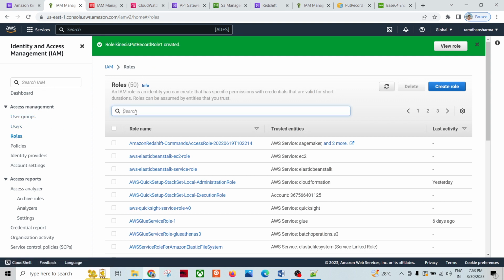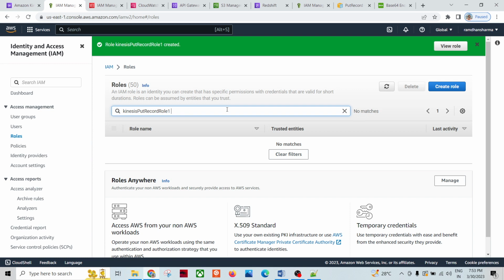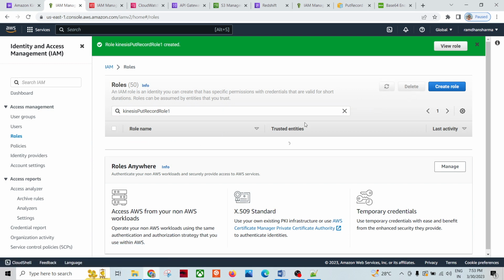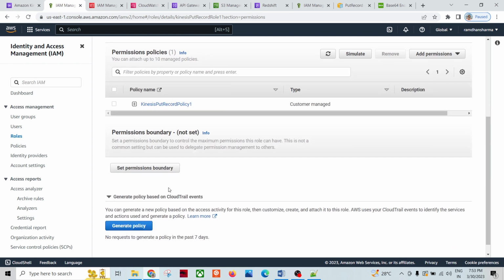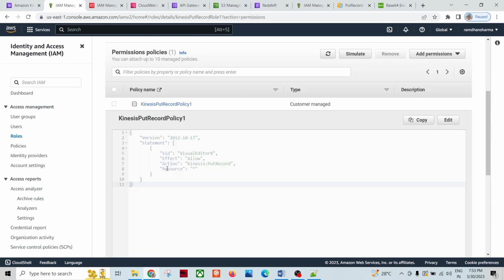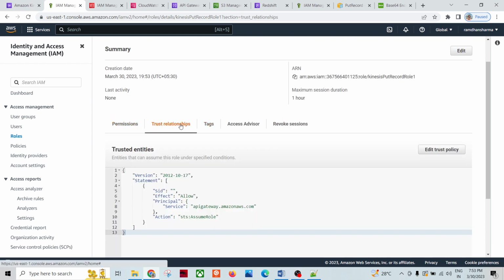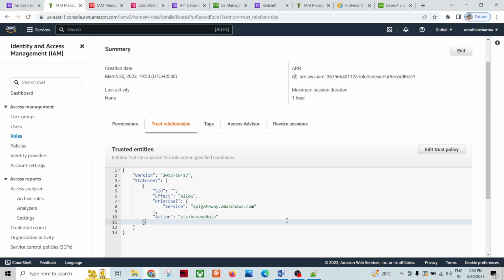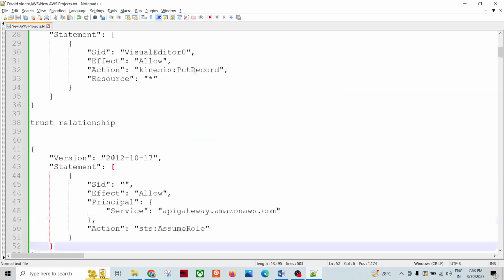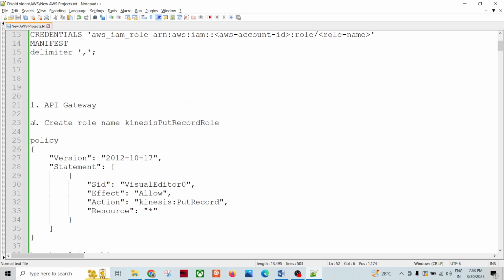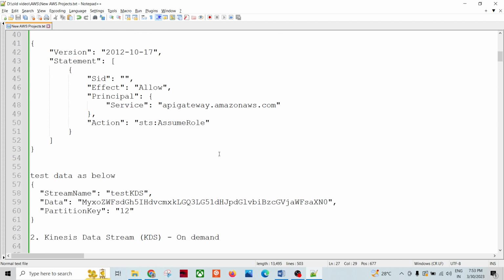If you go to the roles and look at this role, it has this policy which has access to put records into the Kinesis data stream, and it has a trust relationship of assuming the role from the API Gateway, right? So this role is important to create as a first step. So we are going to use this role while creating the API Gateway infrastructure in the AWS console, right? So this is the first part actually.